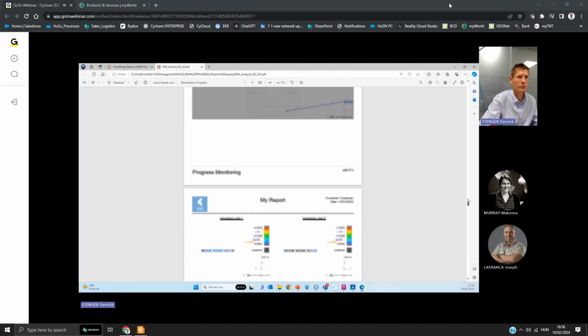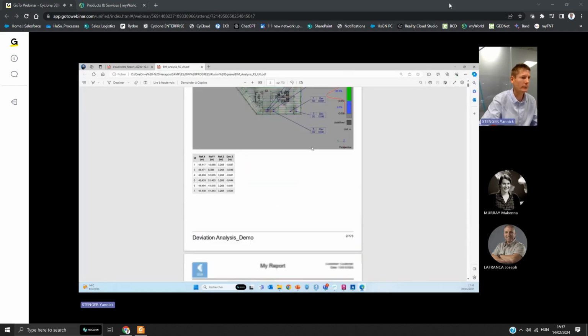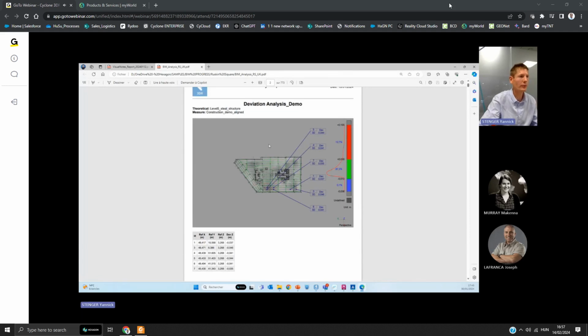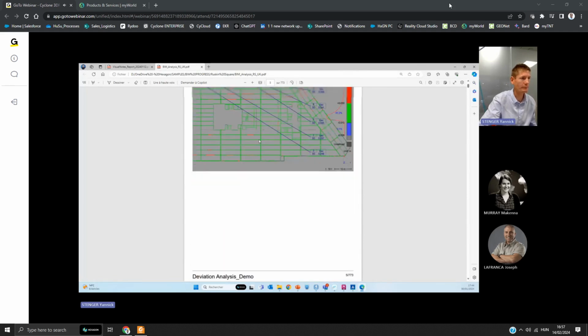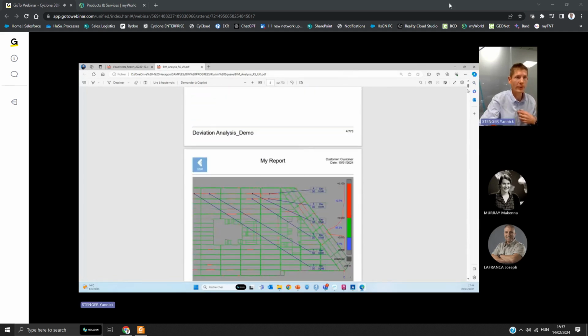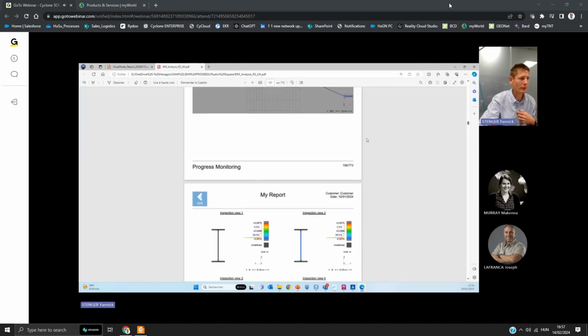And just to show you, if I export a PDF, it's the kind of report that is very easy to understand and has the most relevant information for the decision maker. There are so many things to demonstrate also with the new progress monitoring feature.